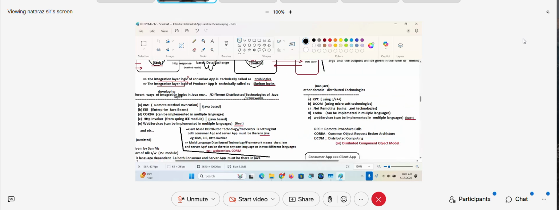Non-Java domain distributed technologies: RPC, DCOM, distributed computing, .NET remoting, CORBA, web services. See, CORBA and web services are common in both places. Why? In CORBA and web services, there is no rule that producer and consumer should be in any single language. They can be in any language. So CORBA and web services I have written in both places. Did you notice that, guys? Did you observe that, guys?